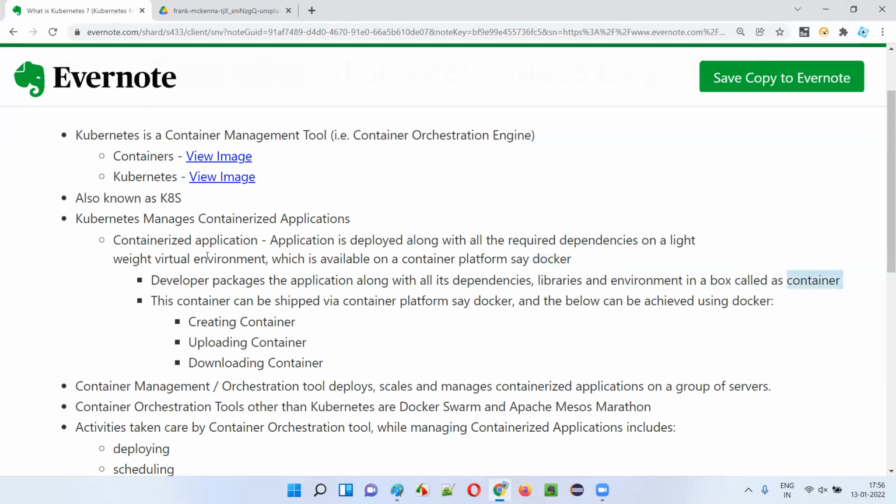And finally, a container is nothing but a lightweight virtual machine containing the application, dependencies, libraries, and environment. It is a lightweight virtual environment or machine, and to create these containers, we need Docker software. Now you understood what a container is, in software terms.